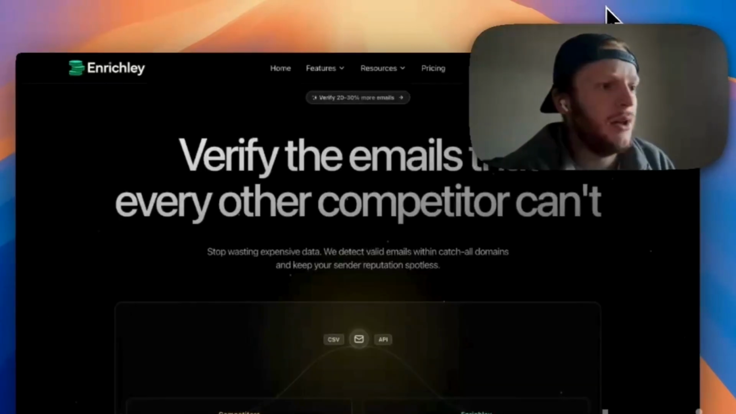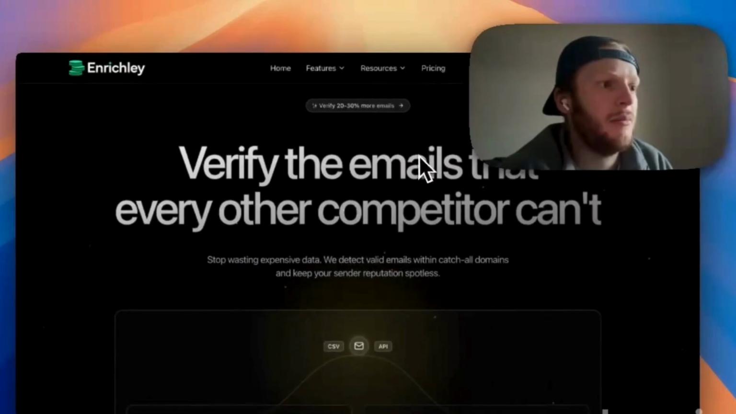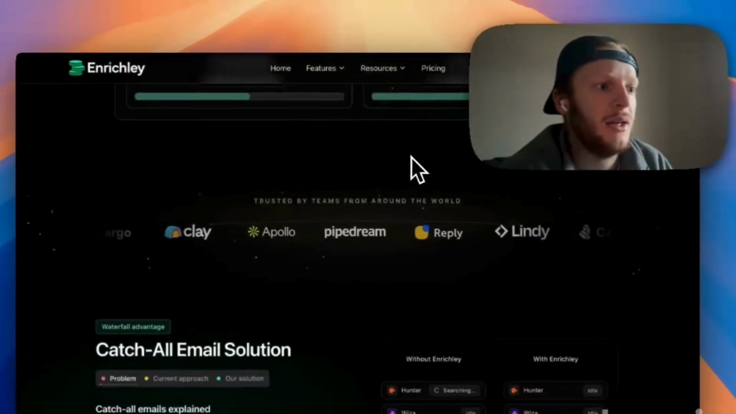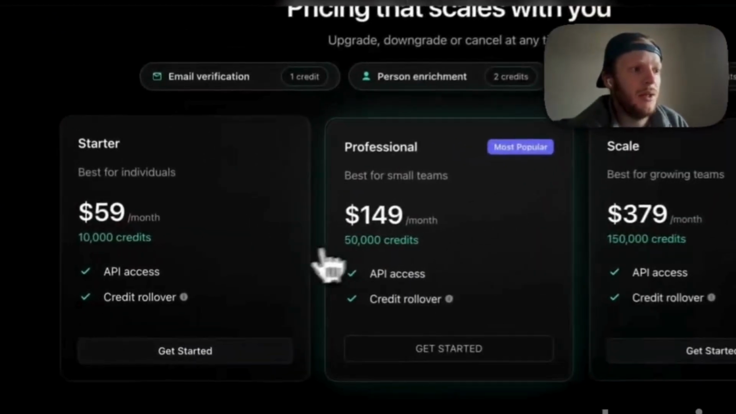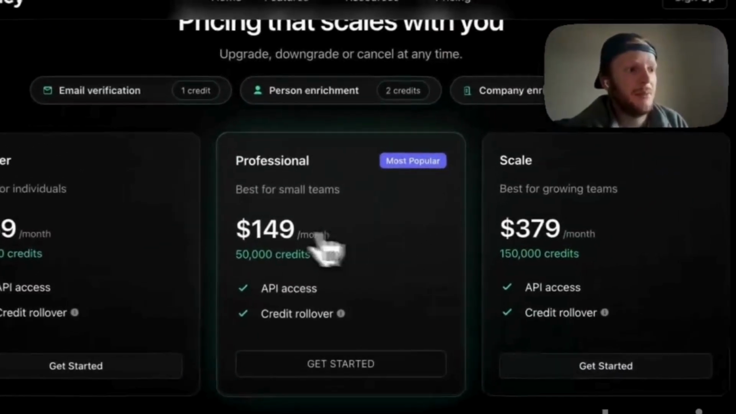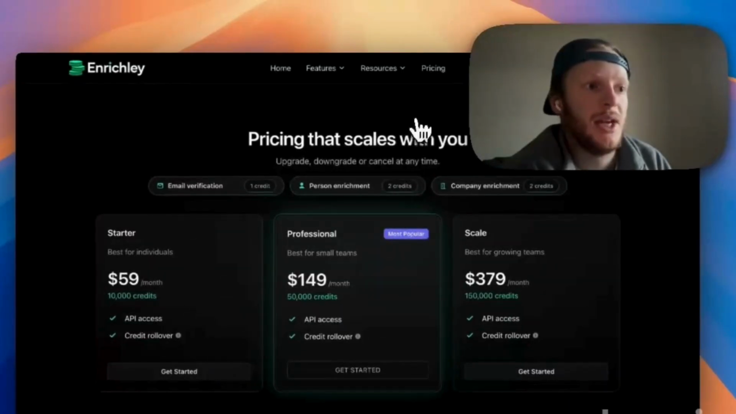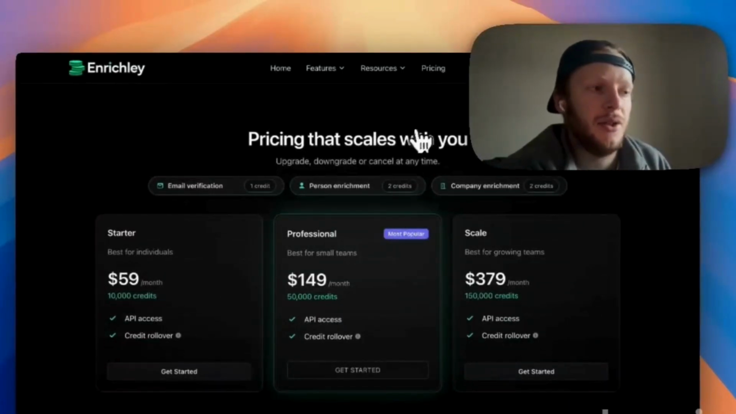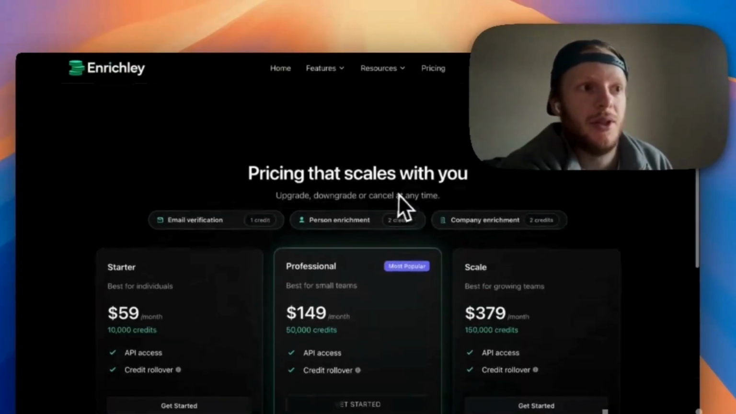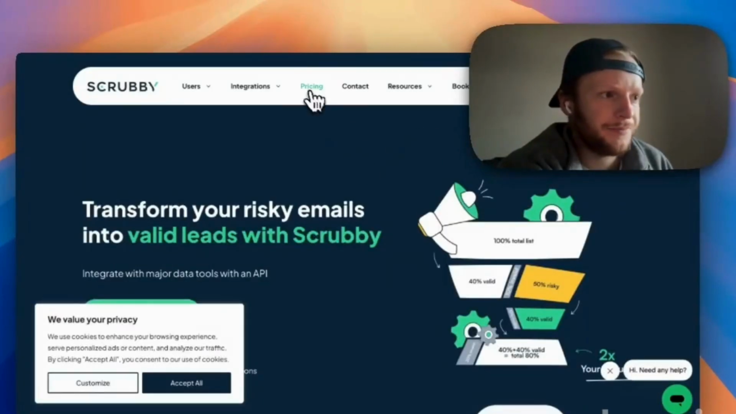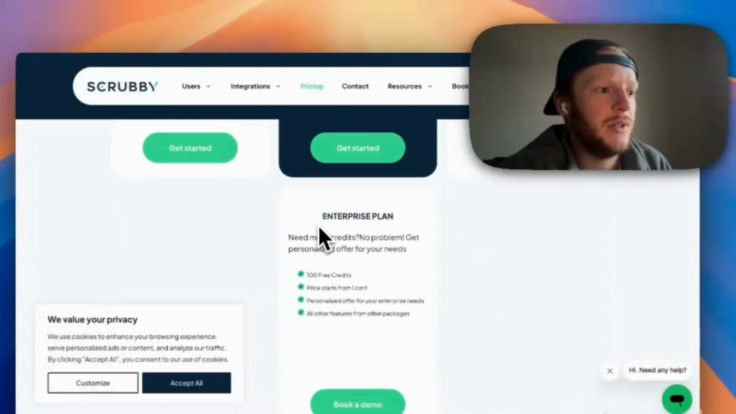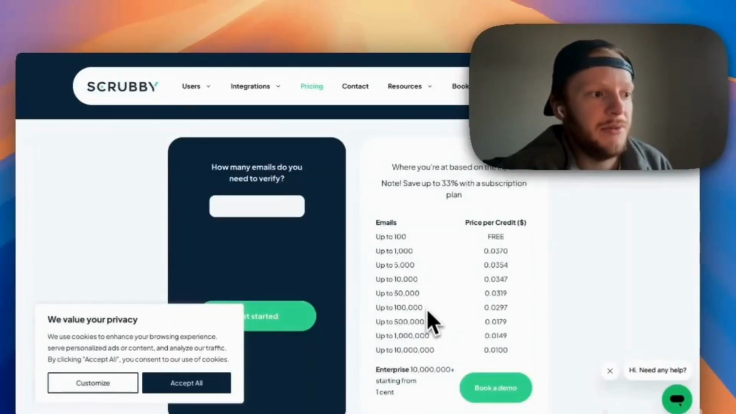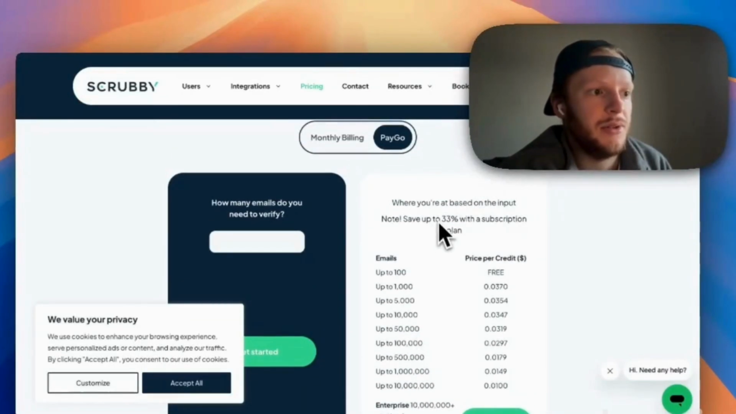In terms of cost, Enrichley is quite competitive, but it only works on a monthly recurring model. I think we have chopped and changed between these plans, but you ultimately are on a retainer with these guys. There aren't any pay-as-you-go options for Enrichley. The next is Scrubby. Scrubby does have a pay-as-you-go service. The only problem with Scrubby is that it's really expensive compared to a lot of other tools out there.